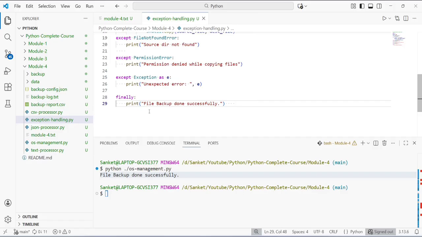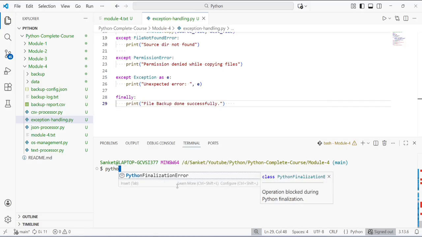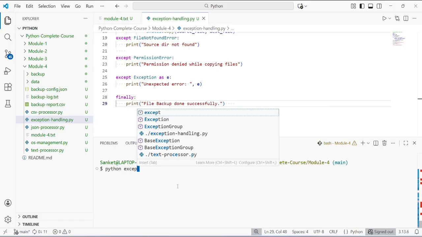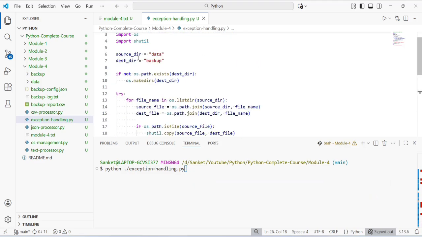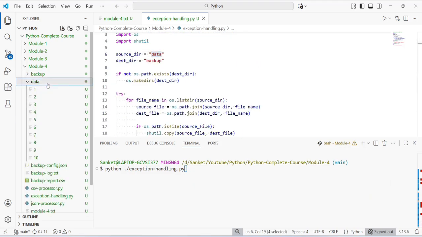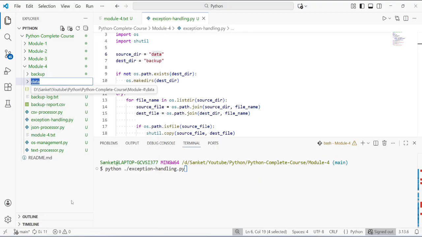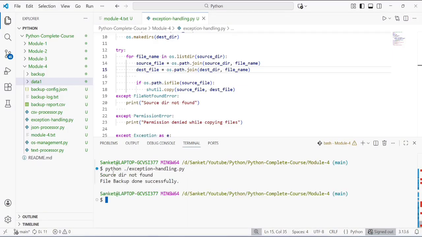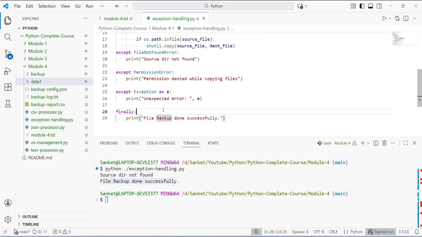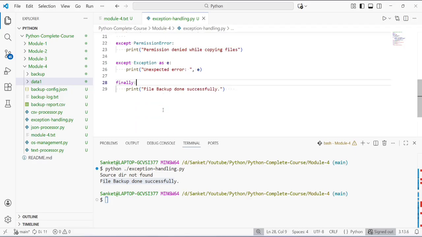So yeah, let's try to execute this particular script now. The script name is exception handling. And for now, what I will do is change the source directory name. I will rename the source directory to data1 just to test these exception classes. Let's execute this script. And here you can see source directory not found, file backup done successfully. So here you can do one thing.